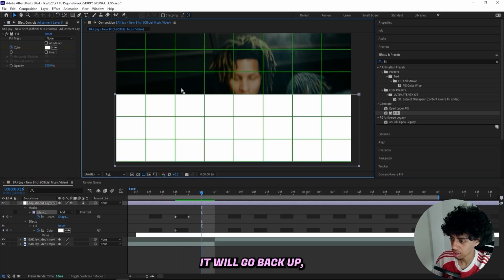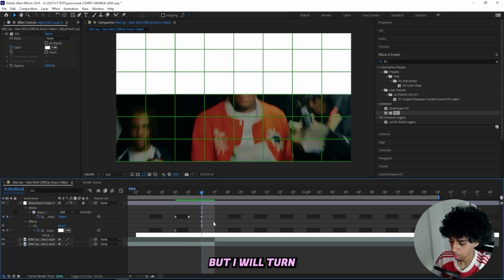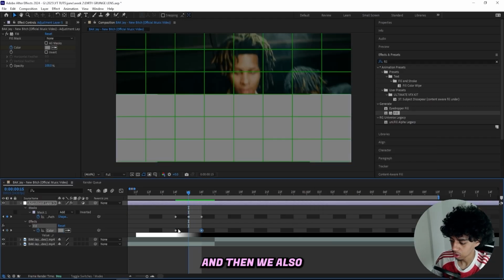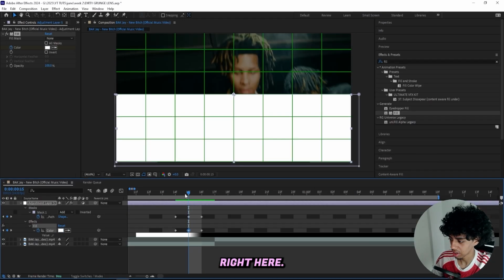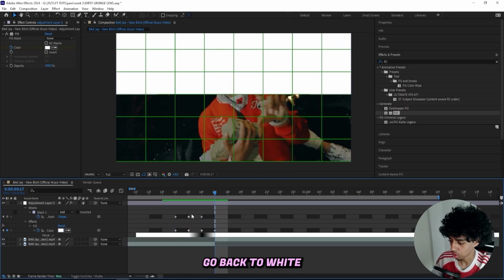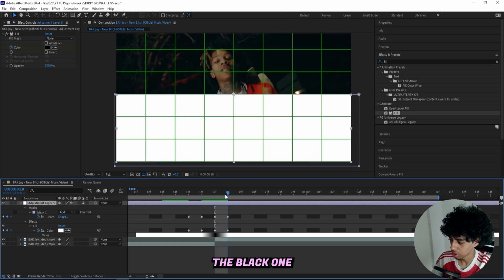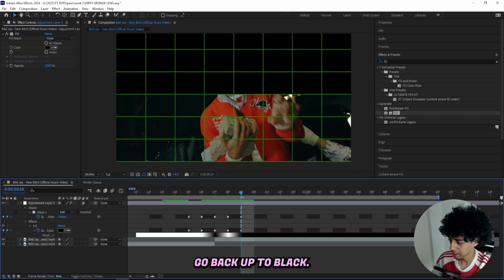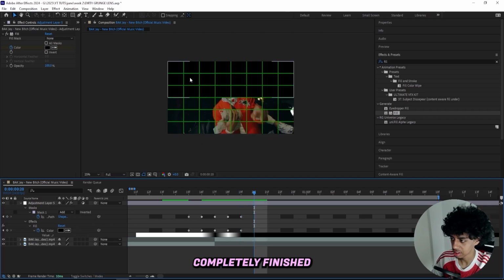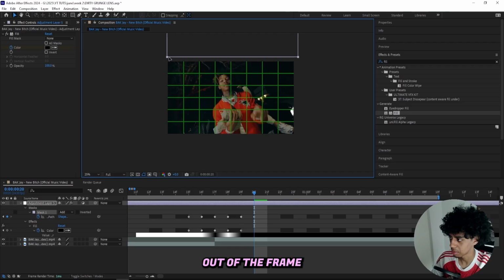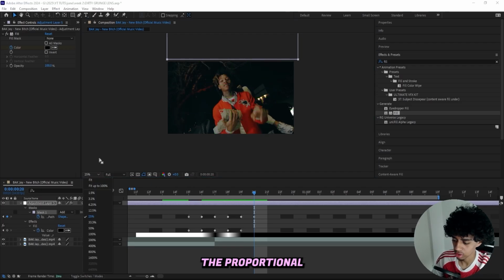And then for the next one, it will go back up, but I will turn the color into black instead for this one. And then we also got to create a white keyframe right here. So we'll have it go up, down, back up, and then back down here, and we'll make it go back to white. And I'll have the black one be the transition, and then I can make it go back up to black, and then it can be completely finished for the next one. So I'll just basically move the mask out of the frame just like that, and we can remove the proportional grid as well.